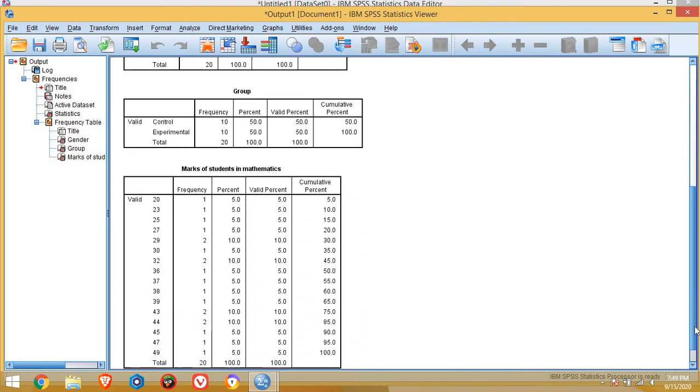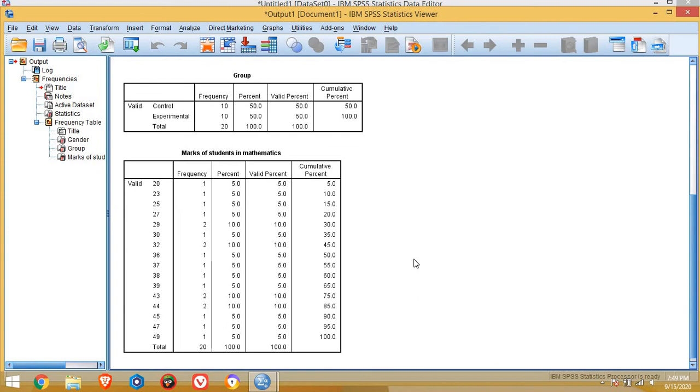Last is marks of students. Now you can see for gender and group it is okay. We got count: how many students are female, how many are male, how many students are in the control group, how many are in the experimental group. But for marks of students, we get this type of data, which is actually not making any sense for us. For this, we need to run another analysis.